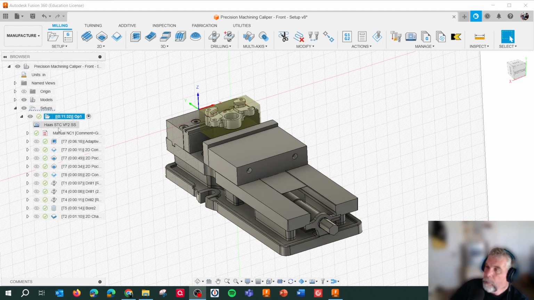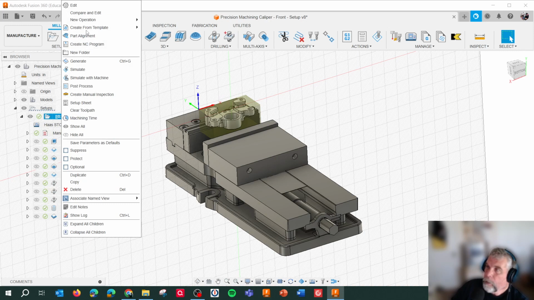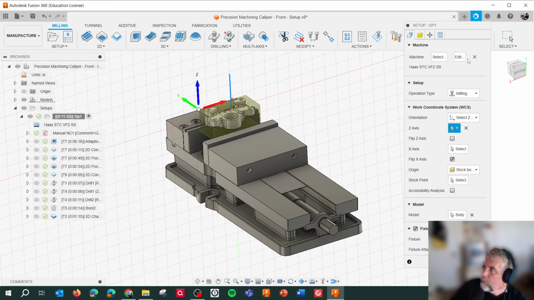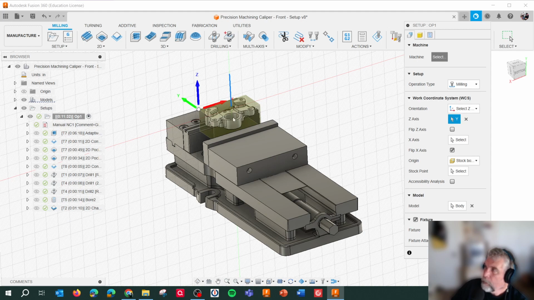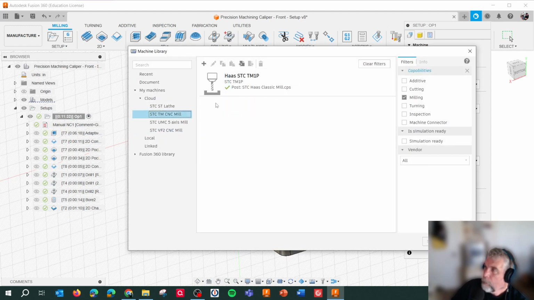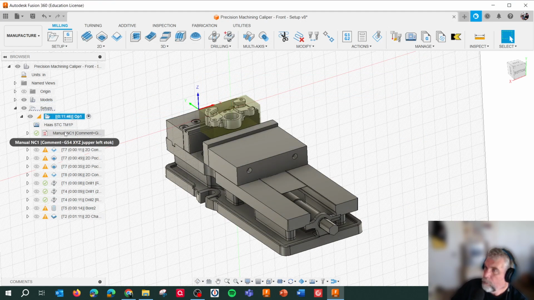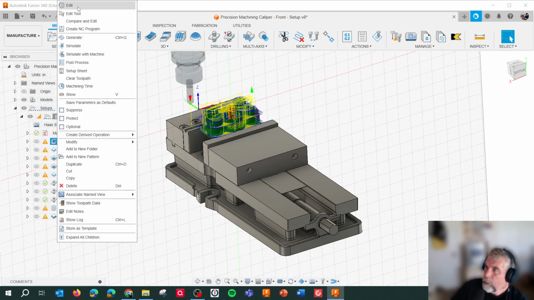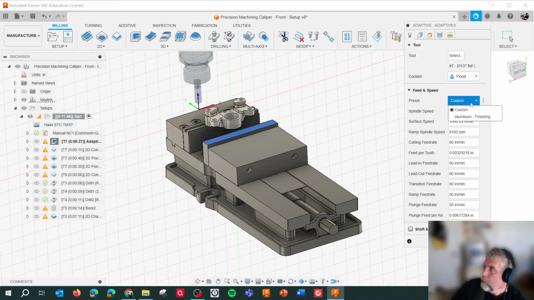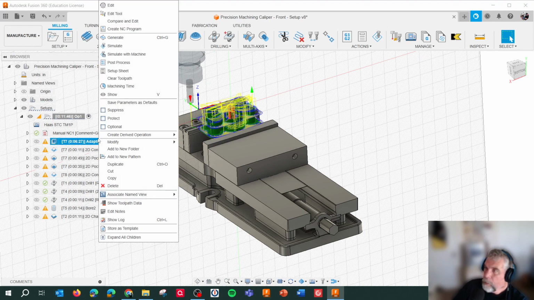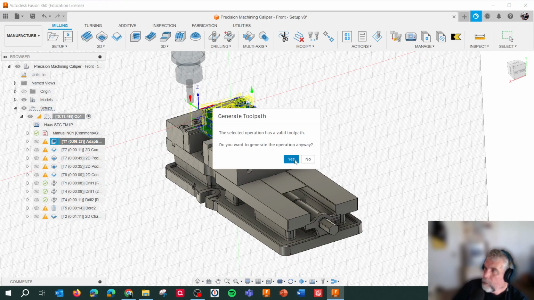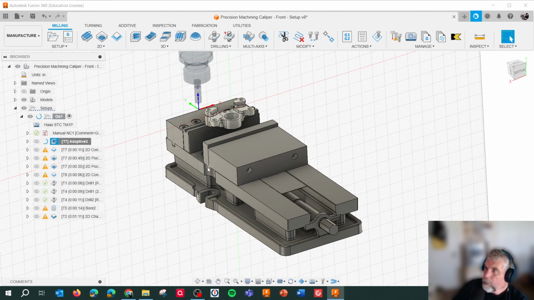So anyway, we went back and said, oh no, our machines are TM1 machines. Select. And now we have warnings. Right? So we go in here and say, okay, edit tool. This cannot be that RPM anymore. That's going to be 6,000 max. Hit OK. Generate.